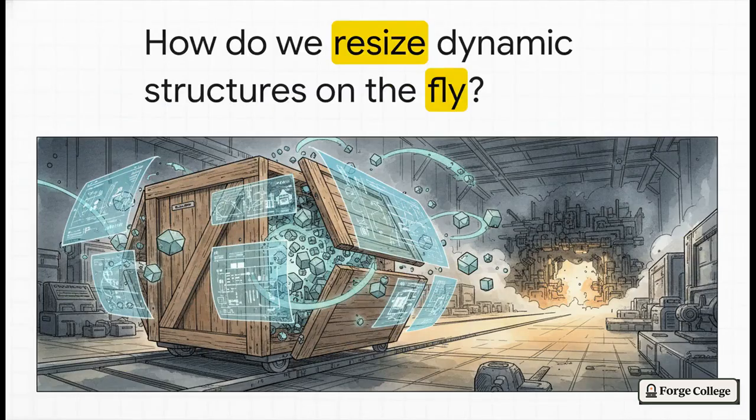So now you know exactly where the crates are stored, how they're packed, and how to find all those hidden aisles. But what happens when you need to resize those dynamic structures on the fly? How do you push and pop data from those hidden arrays without completely breaking the bank on gas? Well, that is exactly what we're going to tackle in our next lesson on handling mutable dynamic data structures.